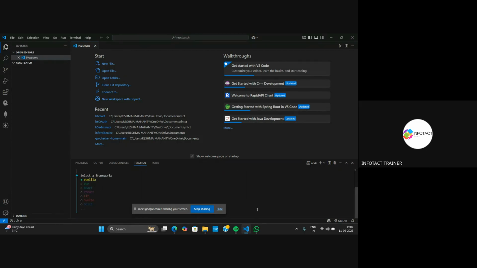You will get this kind of options. So these are all the frameworks through which we can make a front end for a website. Are you people being able to see the screen? Yes, ma'am. So here we are going to select React and we will press enter. And then we will select the language, that is JavaScript.